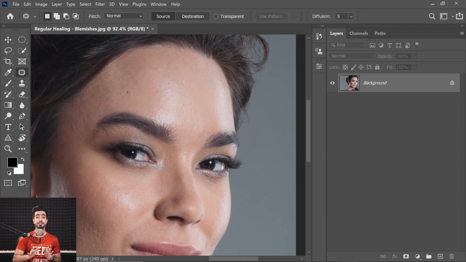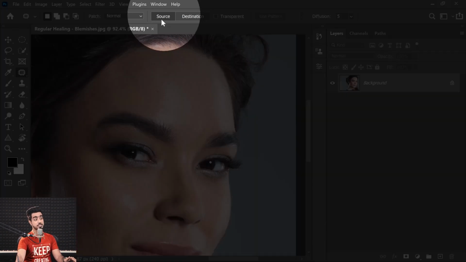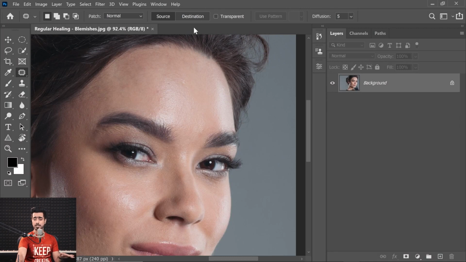Right now, just keep in mind at the top in the options bar for the patch tool, source is selected. We'll discuss source and destination later, but for right now, just make sure source is selected. Now diffusion is the way that it matches the patch with the surrounding areas. You can try different values and see what works for you. For me, 5 works perfectly.